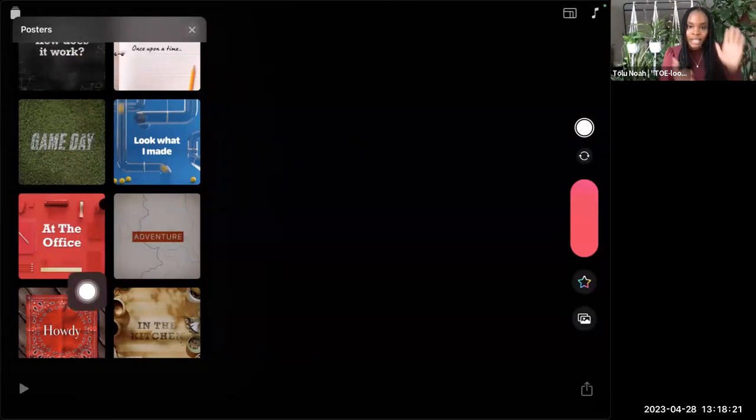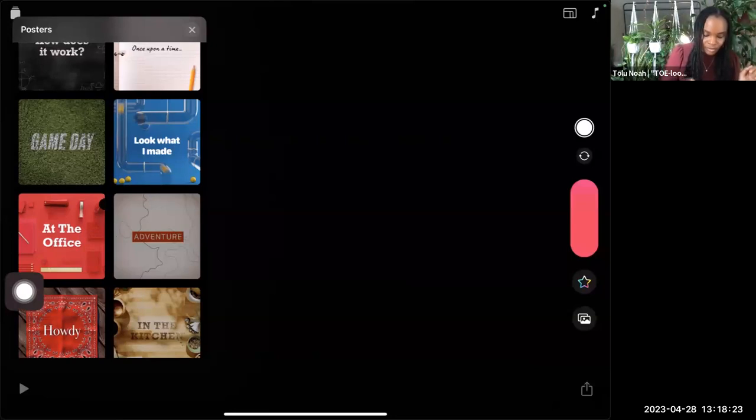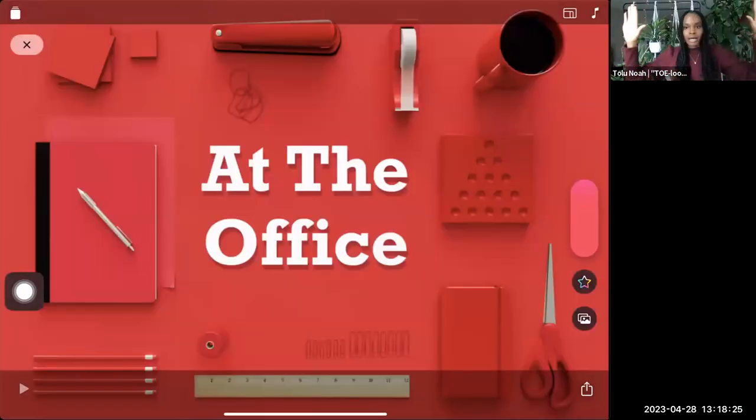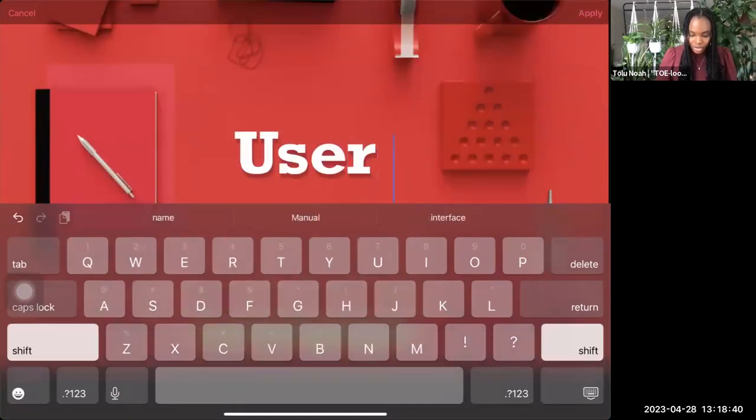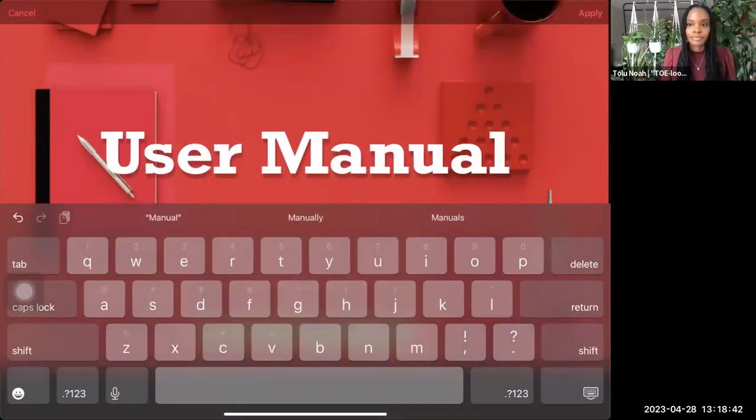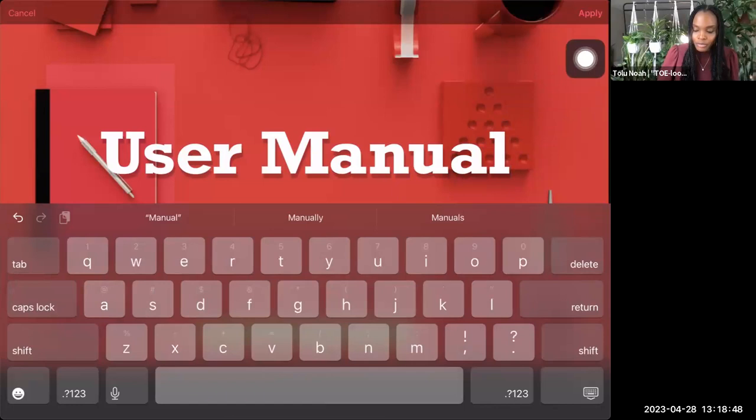And when you find one that you like, you're just going to tap on it once. And then that will become the background of your screen here. Now, the great thing is all of those posters, you can actually edit the text. So I'm going to double tap where it says "at the office," and I can use my keyboard to change the name to user manual. And then in the top right corner, we're going to tap on the apply button.